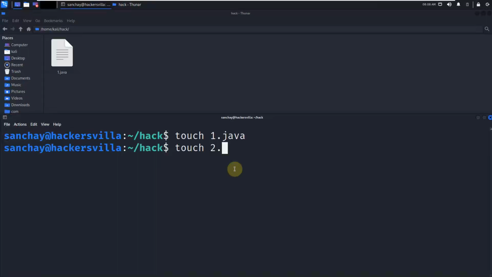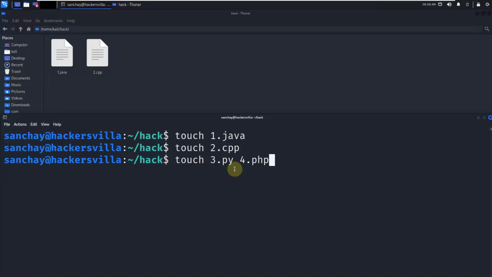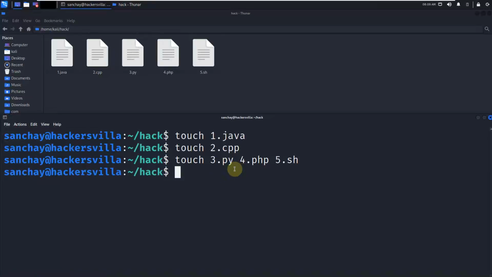Now let's say I want to create 2.cpp, a C++ file. We have it over here. Let's say we want to create a Python file. Let's say we want to create multiple files together: 3.py, and let's say I want to create a PHP file as well, 4.php, and I want to create a shell script file as well. Press enter, and we have all the files together. So you can see how quick it is, right?